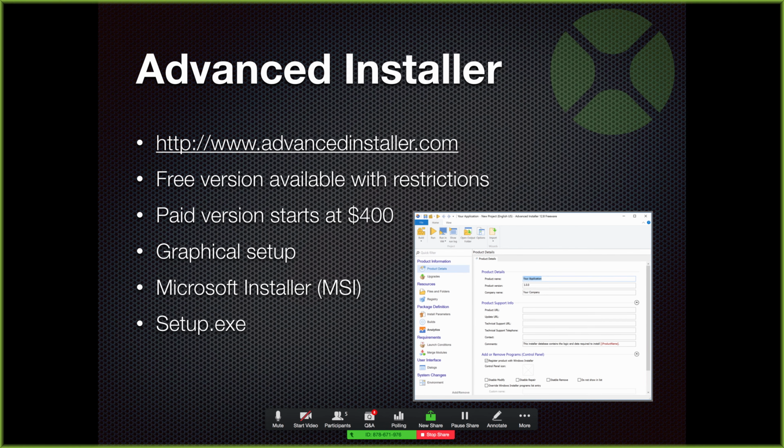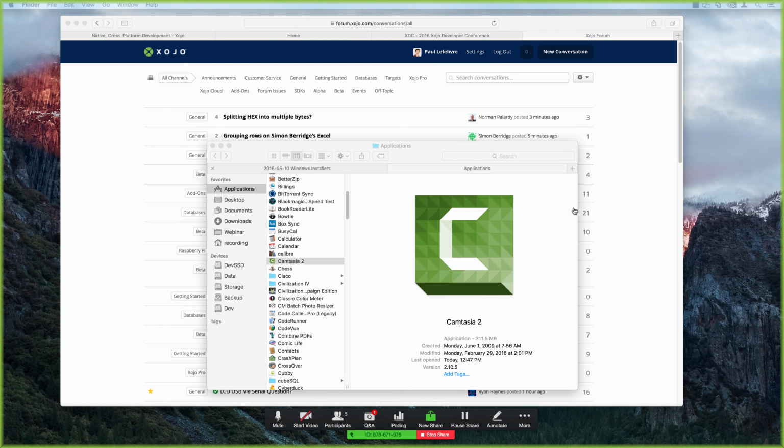But it can also create setup.exe files as well. And Advanced Installer is pretty easy to use. I mean, obviously, anything with a UI that you can look at and feel your way through is easier than a blank slate where you got to write a script. But there it is. So let's take a look at that for Xojo.